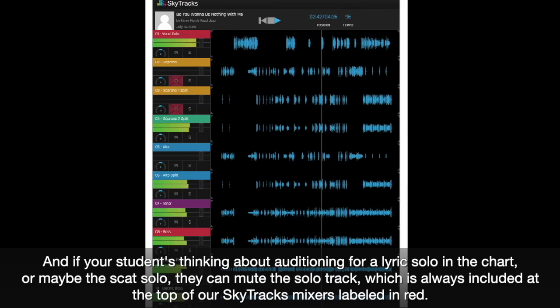And if your student's thinking about auditioning for a lyric solo in the chart, or maybe the scat solo, they can mute the solo track, which is always included at the top of our SkyTracks Mixers, labeled in red.